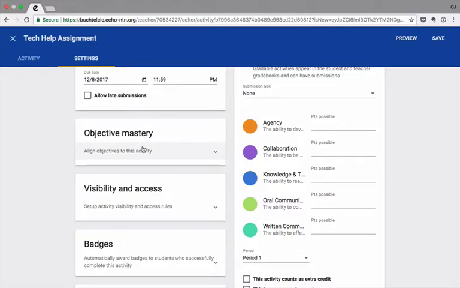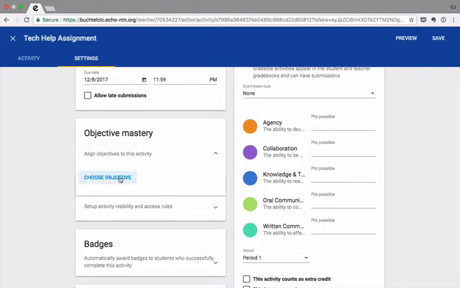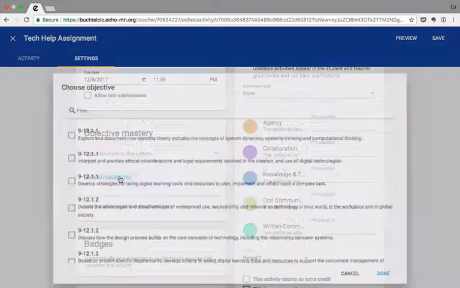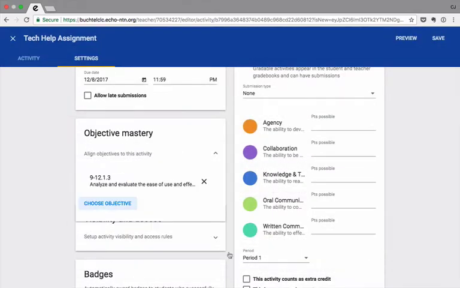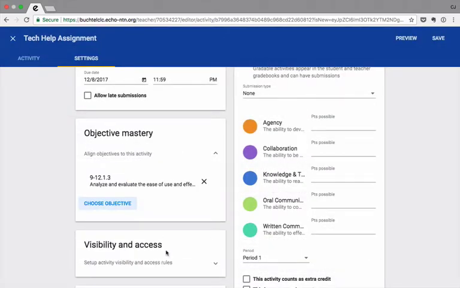Objective mastery. If you recall from a previous video, there are some objectives in my course that I've added to it, and I can actually choose an objective. I'm just going to choose a random one right now. I'm not sure if that really fits. And so now this activity is literally tied to a standard. So if you're ever talking to colleagues or to a principal or to a guest and they ask you, hey, how does this tie in with your standards? You can pull up this assignment and say, this has to do with this standard right here. Really helpful, especially when you're breaking your data down later in terms of how your students are doing in terms of standards.